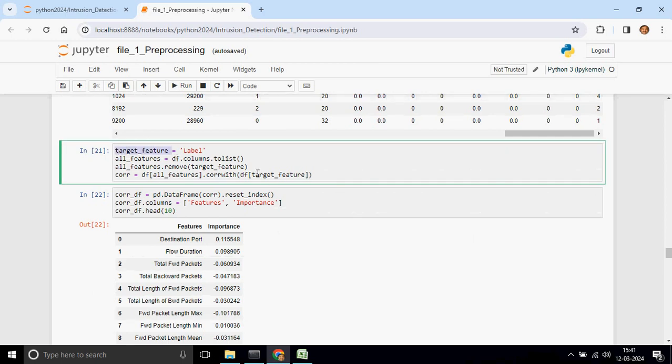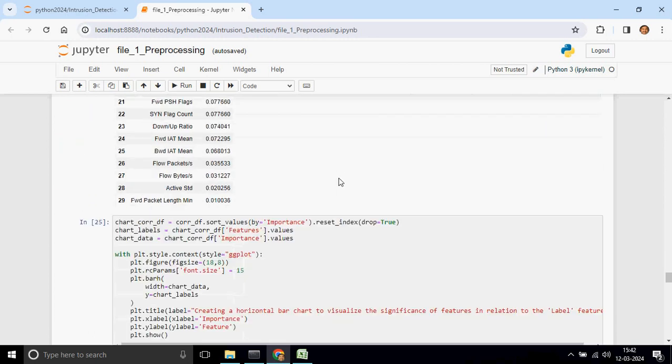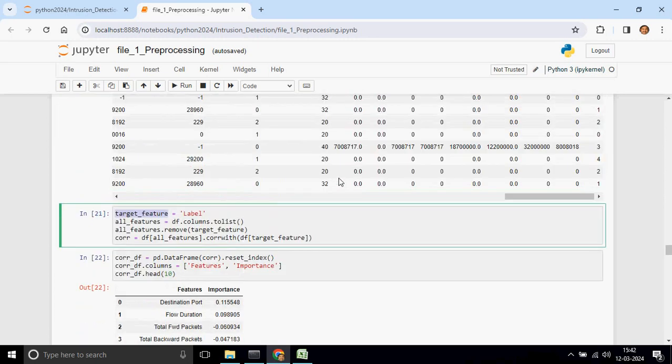Now we are keeping the target feature. Target feature means nothing but our Y. We are going to keep the answers, so we keep the target feature labels. All features other than the target feature are X. That is the question. All features will be X, and your target feature will be Y, the answer. Correct now? Got it now? Now we collected everything.